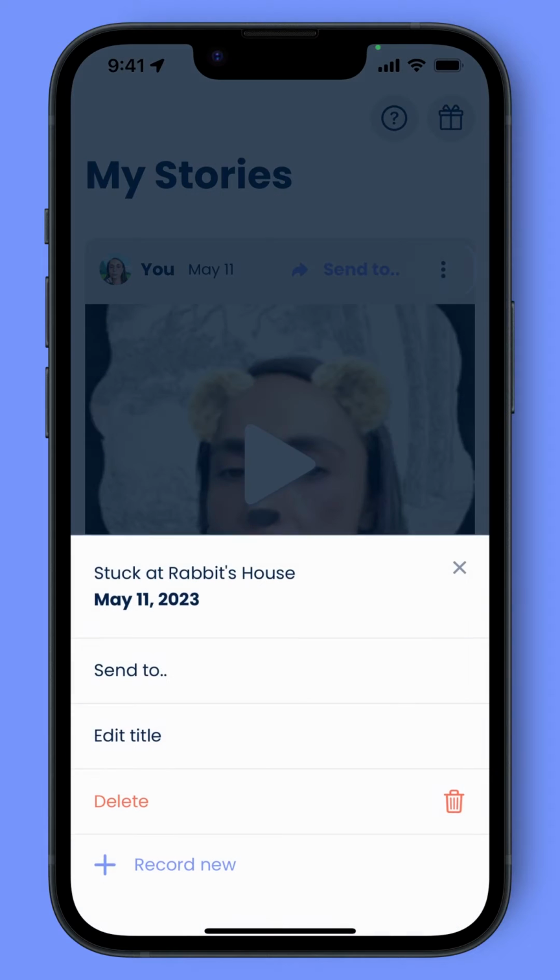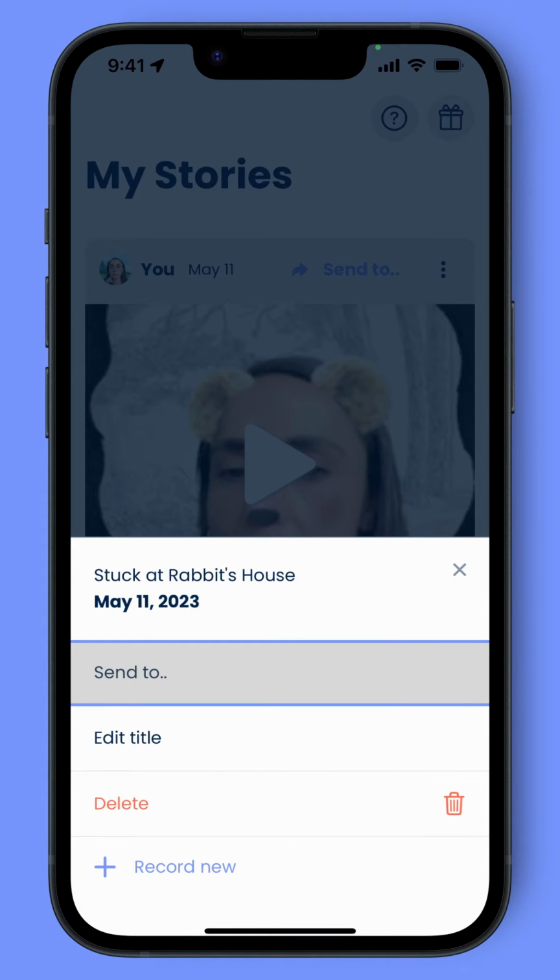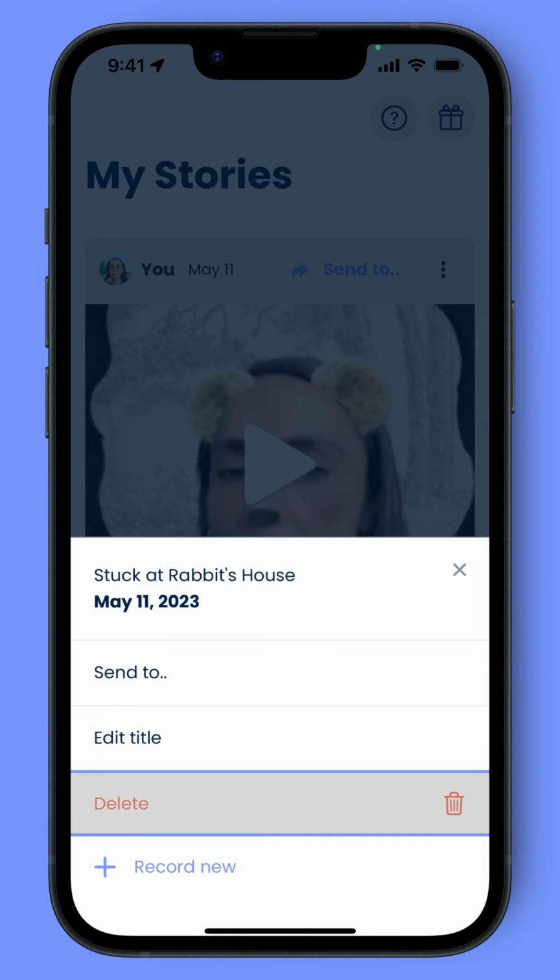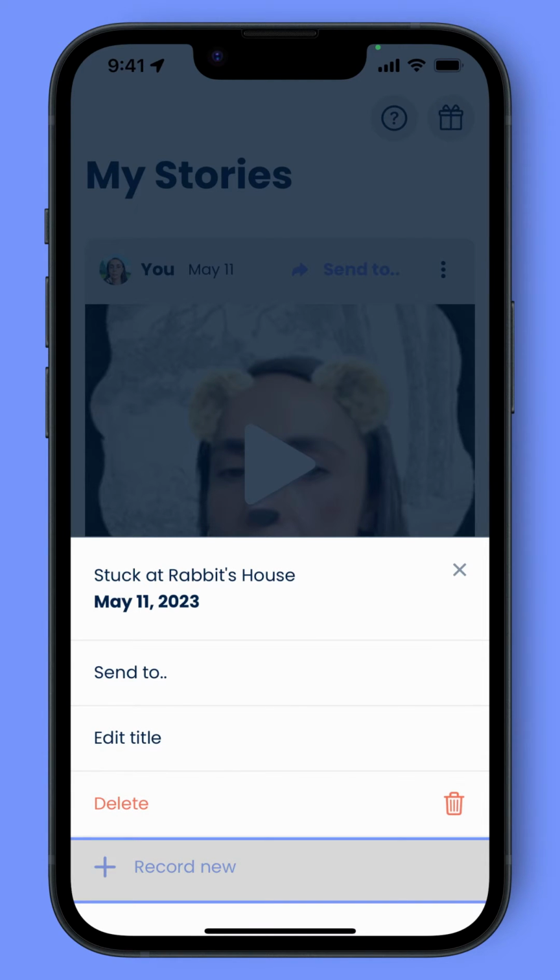If we click the three dots, we can choose to send it to someone, edit the title of our Zoog. We can also delete it, or we can record a new version.